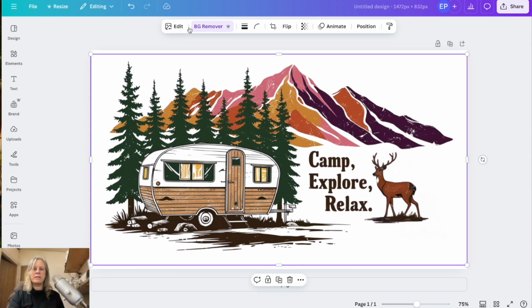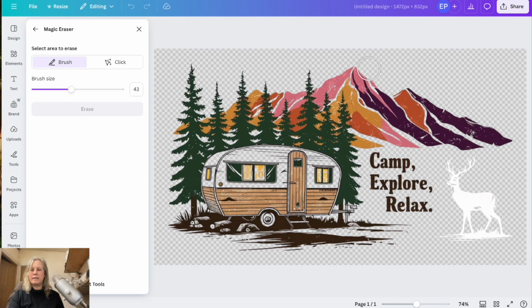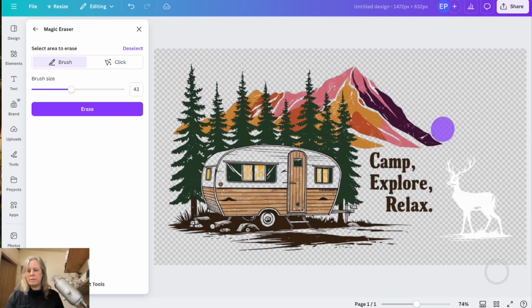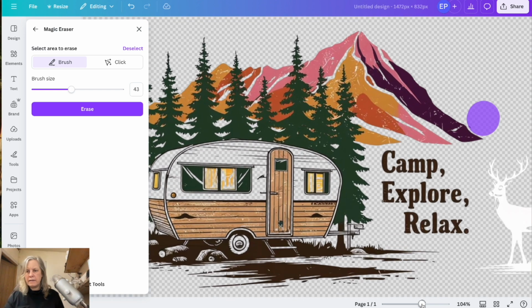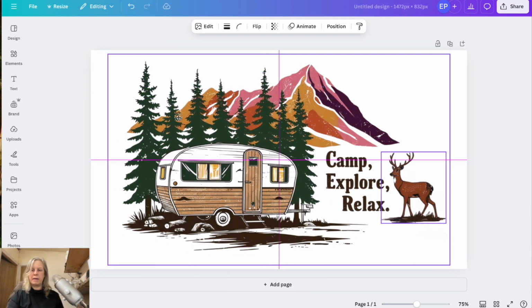We could take those mountains off, go to edit, magic eraser. Again, get my brush tool. Let's remove those. Just tidy them up, maybe go in really. Yeah, that looks good. Don't worry about it not being centralized. We can always pick it up, grab it and make it look more central like that with the crosshairs.